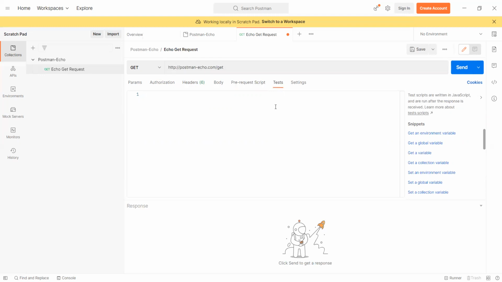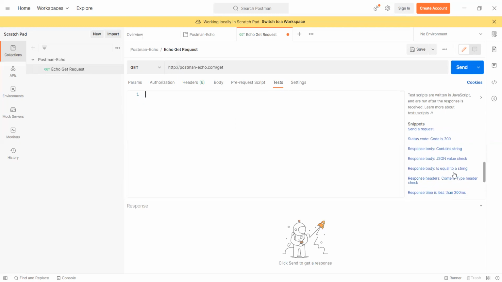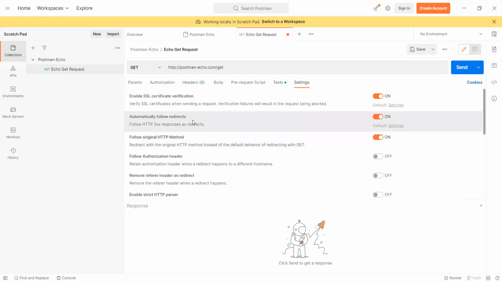There is a test tab which we will be discussing in very detail in a couple of videos. Okay, and this is the area where you can write your test in JavaScript. Okay, at this moment, let me just pick one from here. These are some of the default scripts which are given by Postman itself. Okay, there are some standard settings which are like enabling the SSL certificate automatically, follow redirect, and so on. Okay.